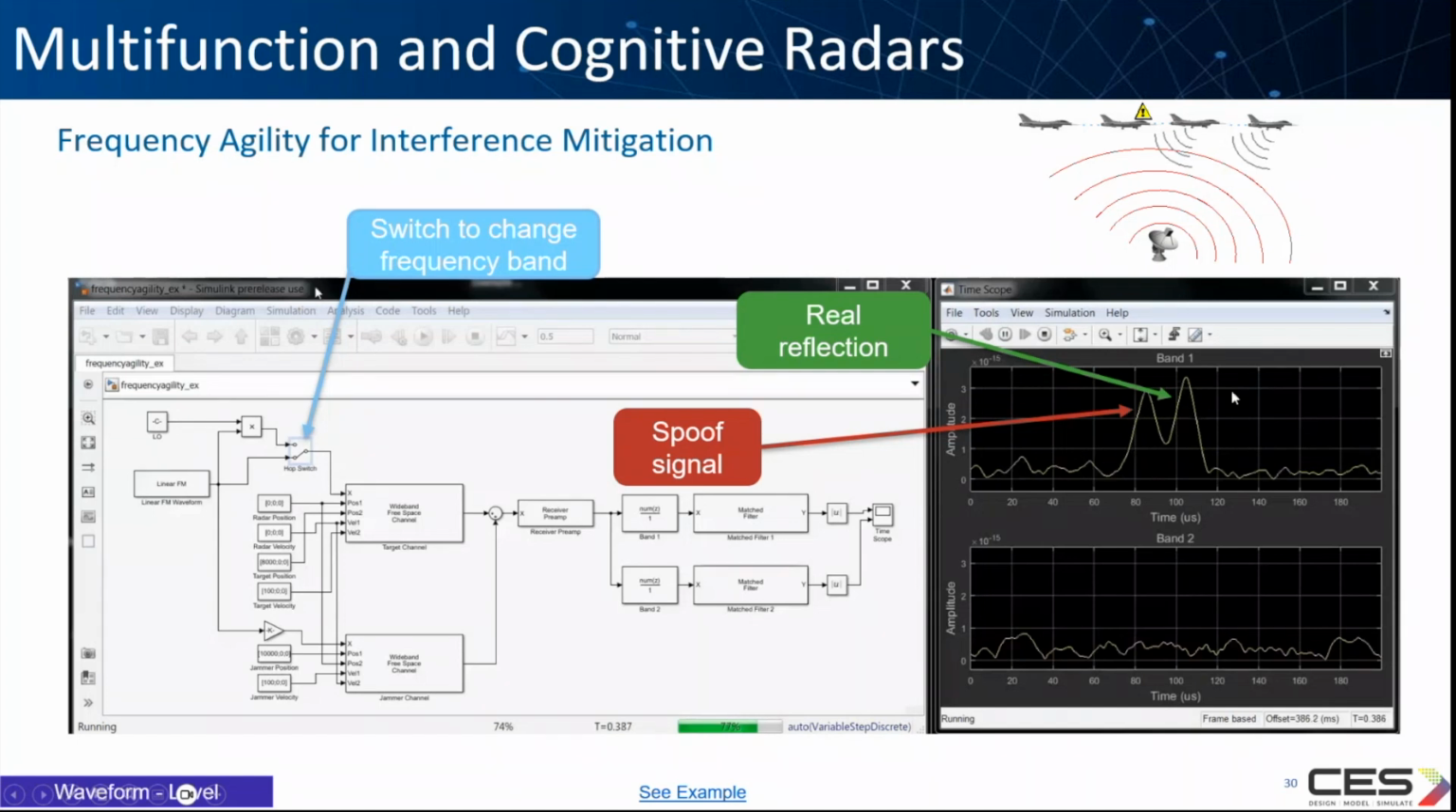So what you see here are two signals or two spikes. One is for our real reflection, and the other one is for the spoofing signal that we would like to mitigate. After changing and switching between different frequency bands, you can see that we were able to filter the spoofing signal. Yes, sometimes we'll lose the target as well, but that's because the target maybe is outside of the range of the radar.